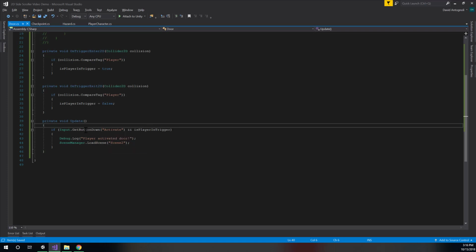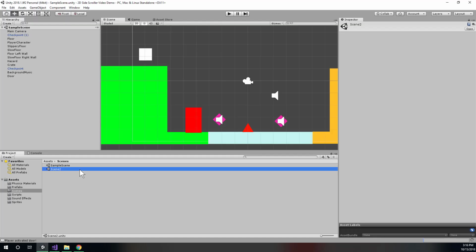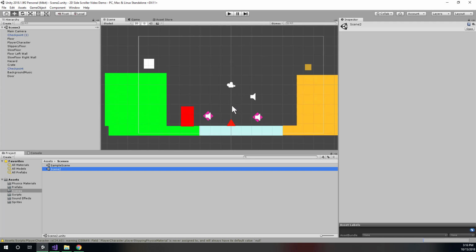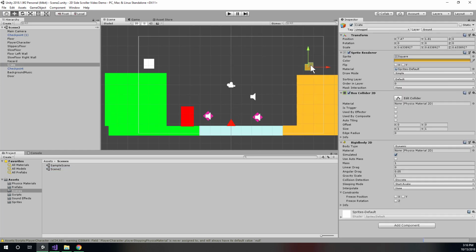So now when the player presses the button, if they're in the door trigger, it should load scene 2. We can test that out. A couple things we should do. So first of all, let's head into scene 2 and just move it a little bit so that it's obvious that scene 2 is scene 2 and sample scene is different looking.